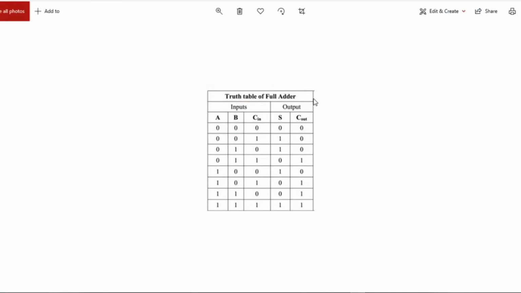So in this circuit we have 3 inputs but 2 outputs. So we can see here that if all the inputs are 0, then both the outputs will be 0. But if all of the inputs are 1, then both the outputs will be 1. Other scenarios are also given here.